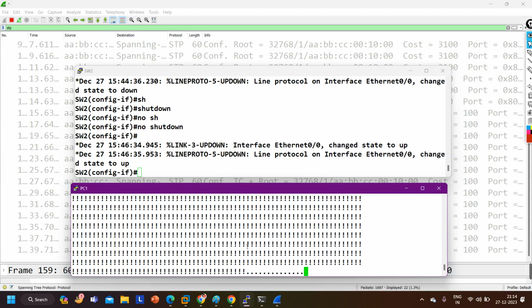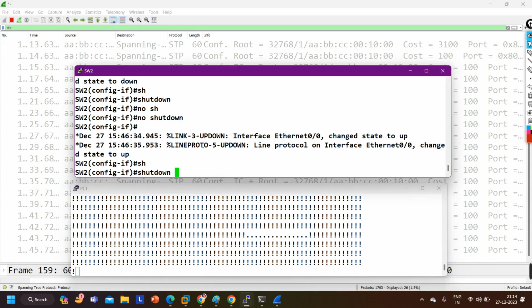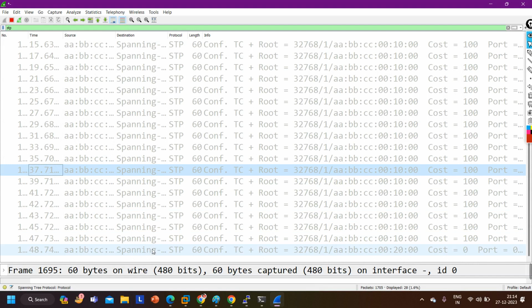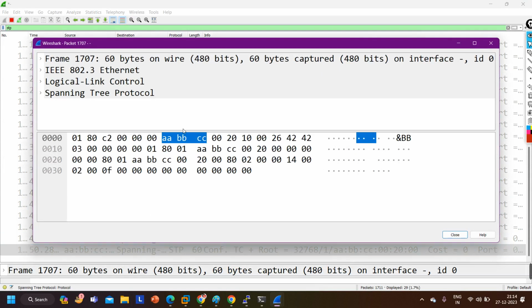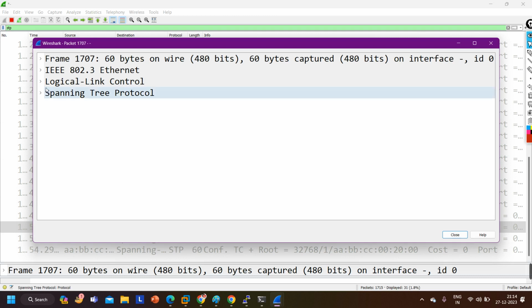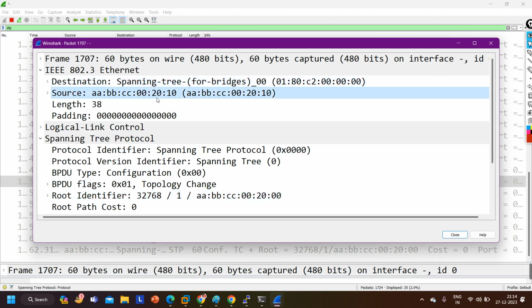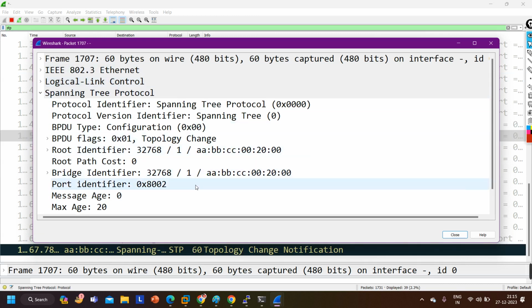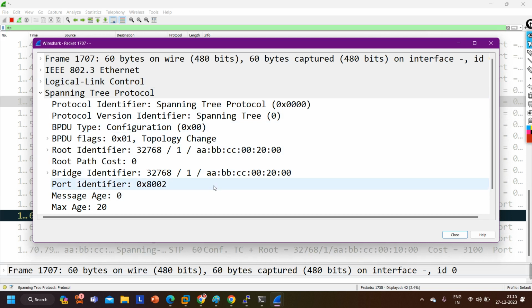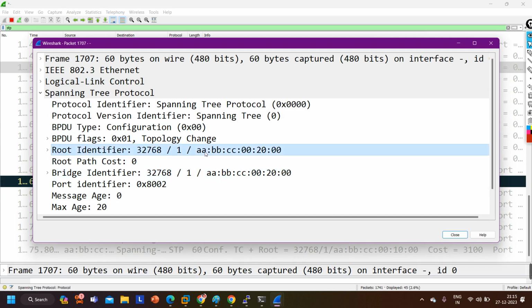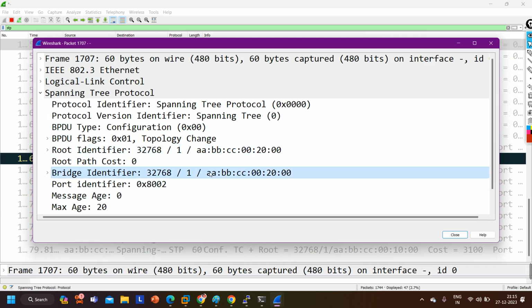Wait for topology convergence. Okay, now I am going to shut down this interface. We have to find the BPDU of switch 2. Which switch is sending this BPDU? Switch number 2. See, the root bridge ID and bridge ID are both the same in this BPDU.